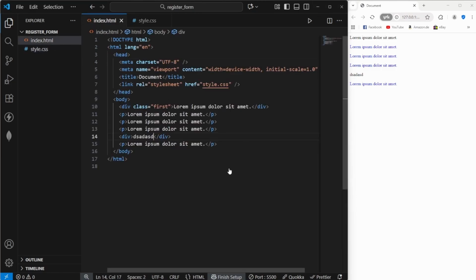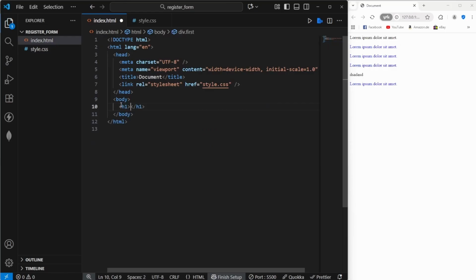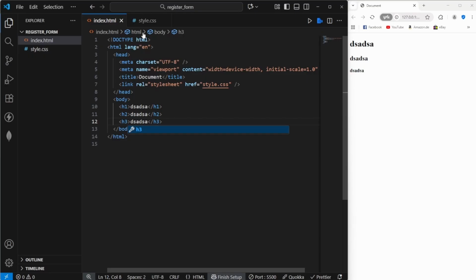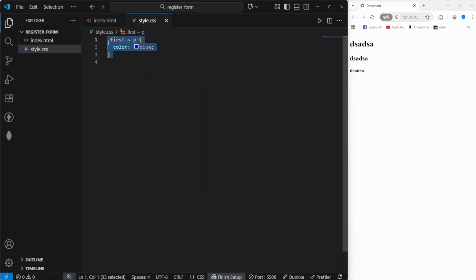Essentially, let me show you some tricks at the end. Let's imagine we have an h1 that has some words. Let's imagine we have an h2, for example, that also has some words. And let's say we have an h3 as well. And that one has a word as well. So now if we wanted to target all of them at the same time, we could say h1, comma, h2, comma, h3.